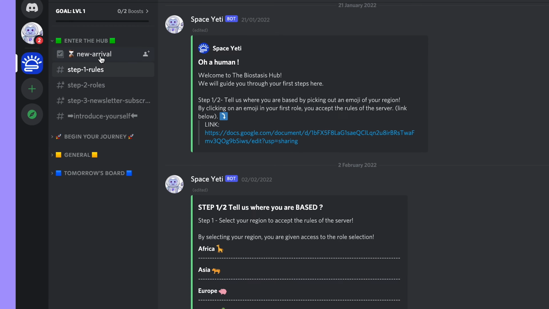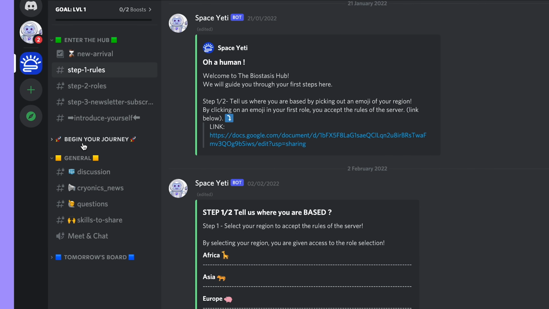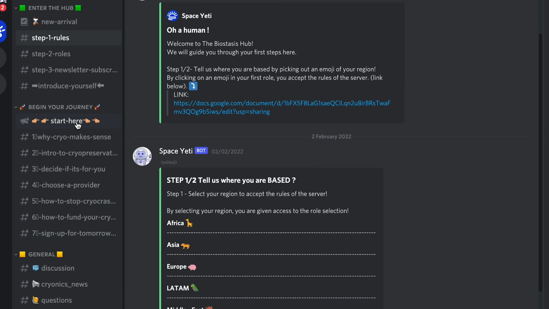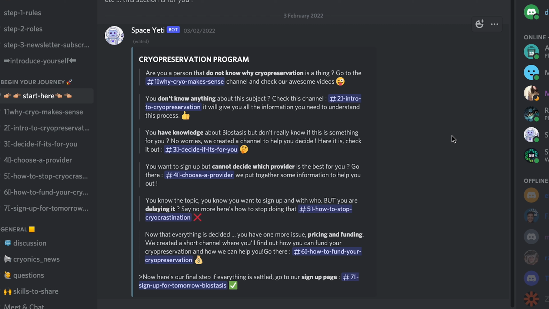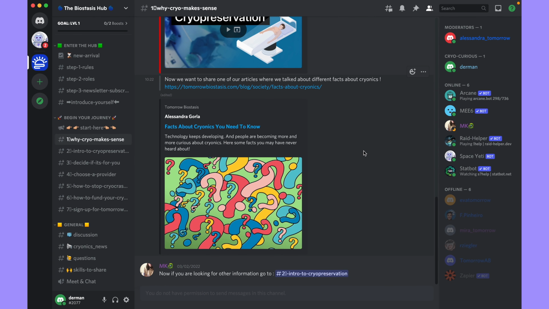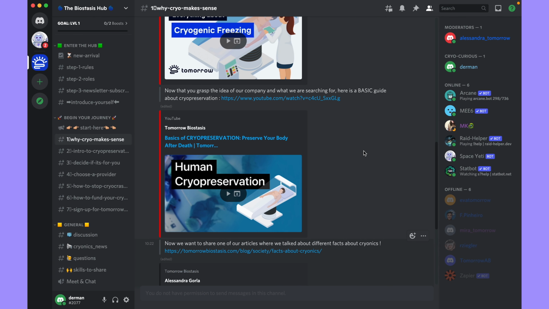On the left part of the screen, you have sections divided into channels. Each section has a different purpose, such as the one called Begin Your Journey, where you can find information about biostasis. Within each section, you have designated channels for specific topics. In these channels, you can read, write, or react to a message.